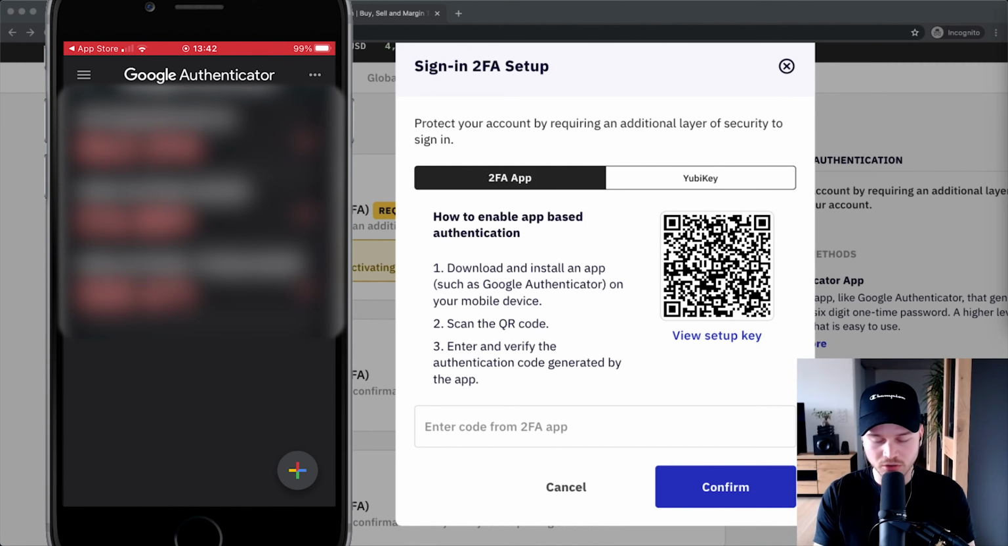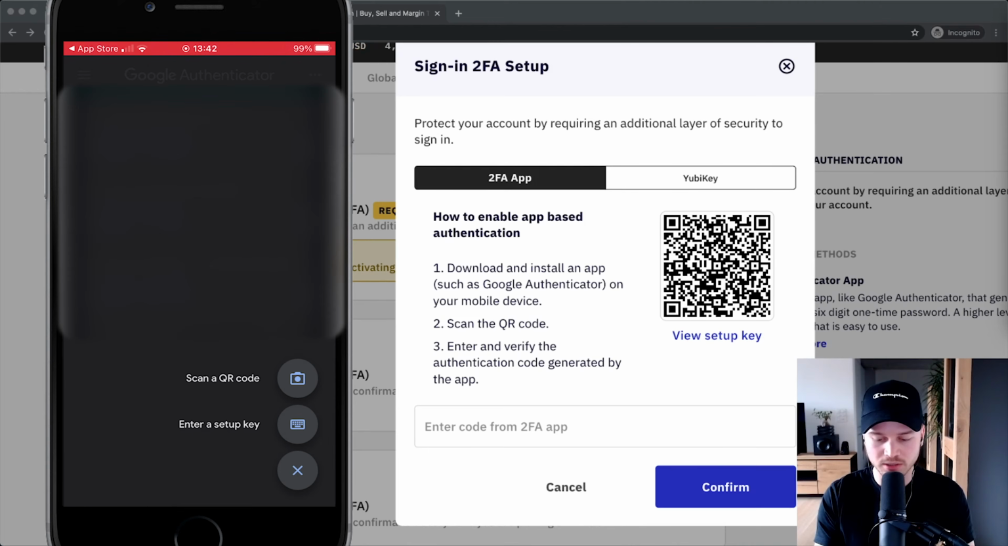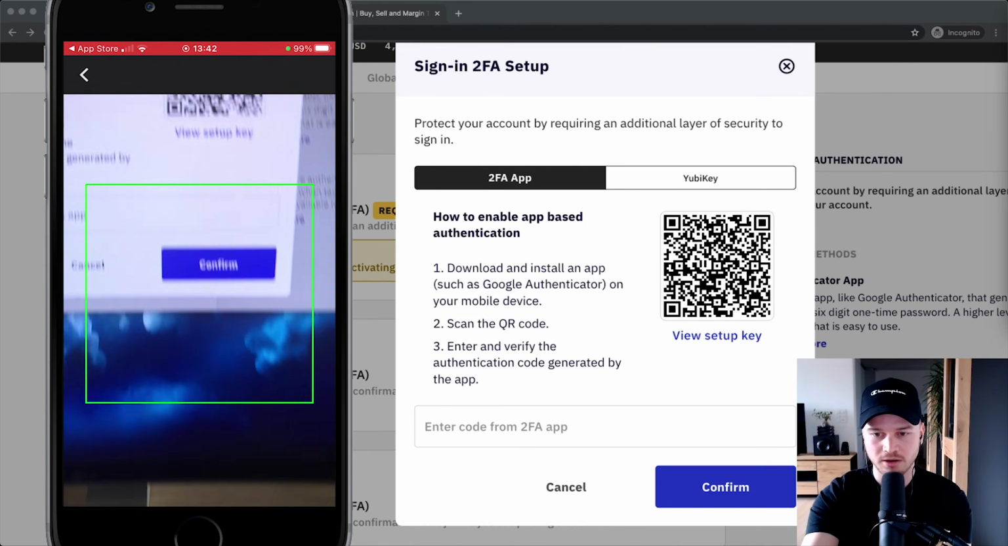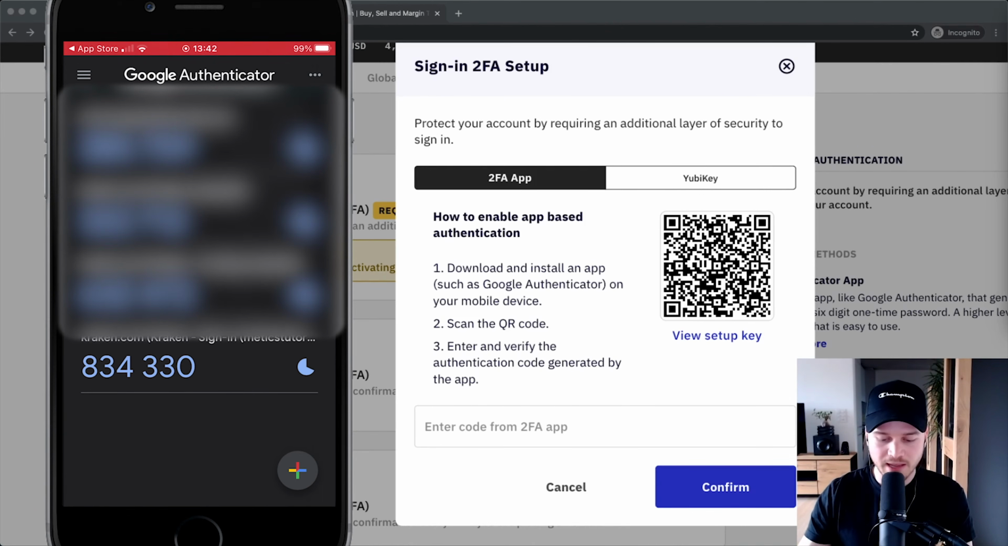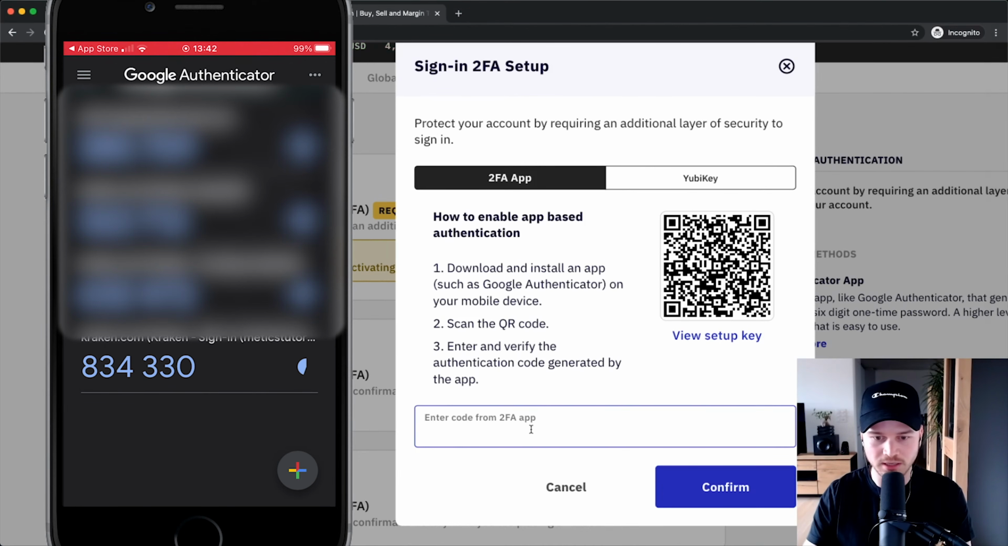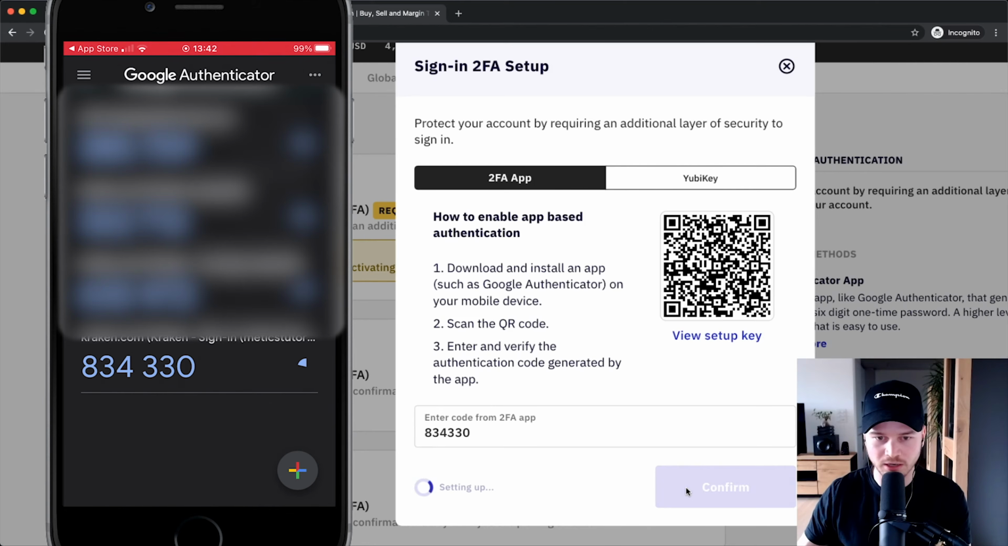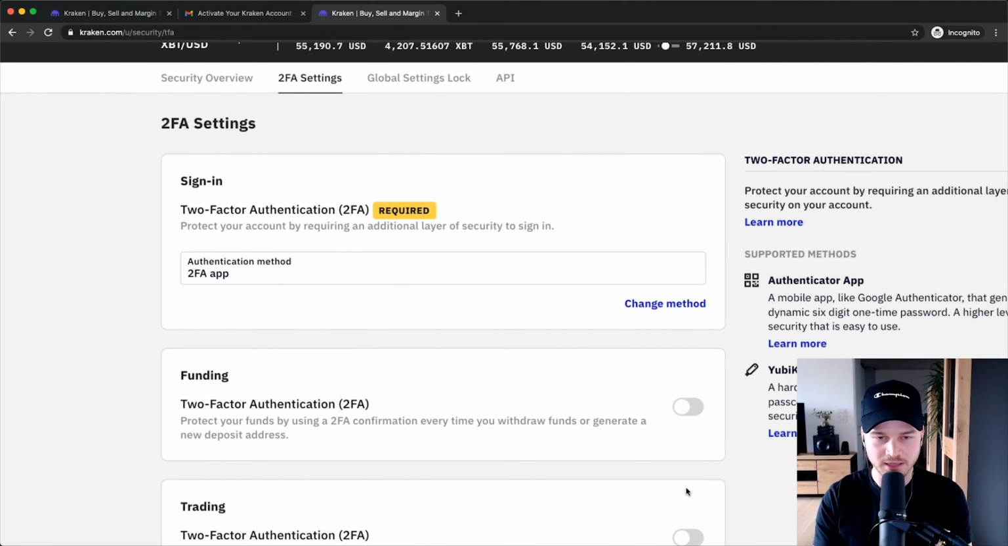Then you want to scan the QR code that is on your screen of your Kraken account. So I'm going to click on the little plus sign here, click on scan a QR code, and scan the code right here on my Kraken account. Now it's already generating a new password here on the bottom that I have to type into the box that you see on my screen right now. So I'm going to type in 834330 before the timer hits 0, click on confirm. And just like that, we have now set up the two-factor authentication for the sign-in.